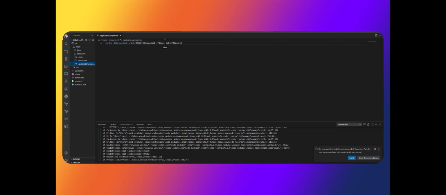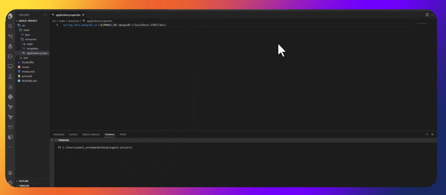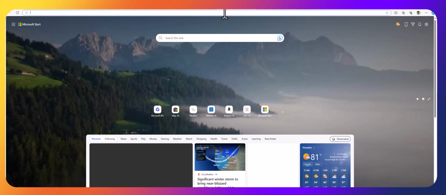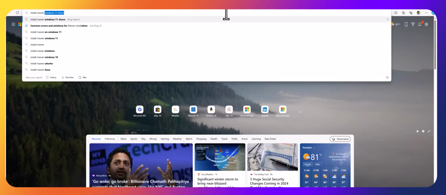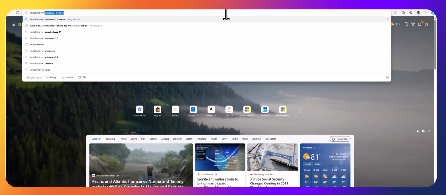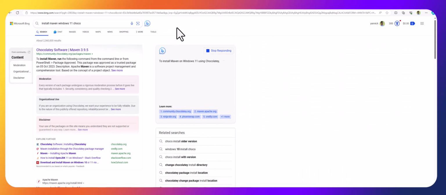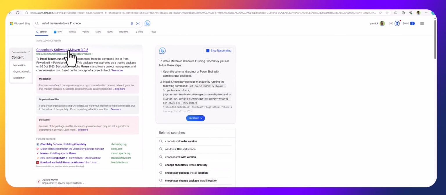So now, to run this kind of application, I use Docker Compose because it's very easy and it's local. So let's go ahead and see how we can install, because we need a compiler. So we need to install Maven locally. For me to install Maven, I'm going to go to the search bar and search for install Maven on Windows 11 using Chocolatey, because I'm using Windows. If you are using another OS, change Windows 11 and put that OS. For me, it's going to be Chocolatey software.